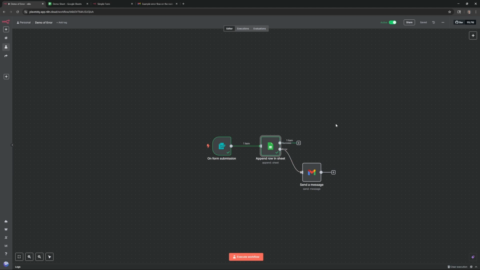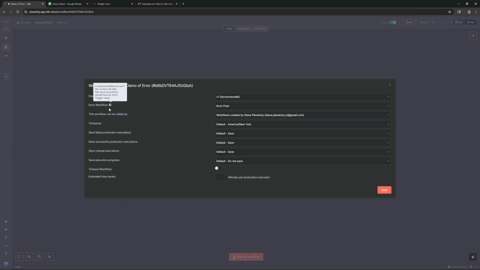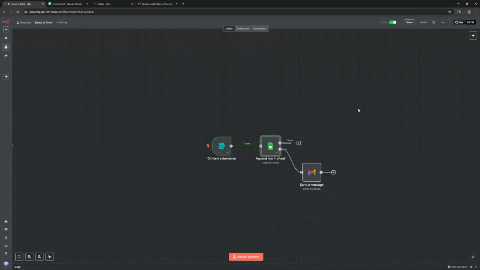If you want it to go separately, you can choose a different route and it won't follow the same error flow up here. So if you need to do something differently, you can. Otherwise, that error flow is kind of like a catch-all. If any other nodes in the workflow error out, that will catch it and do whatever you ask it to do. That's it for this one.